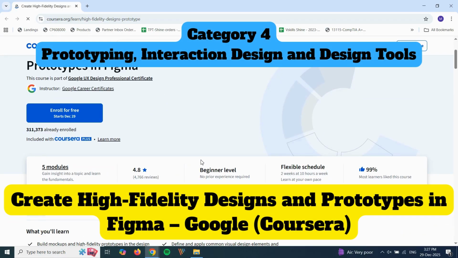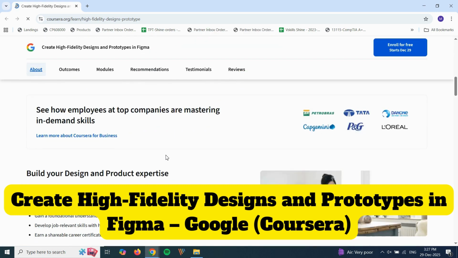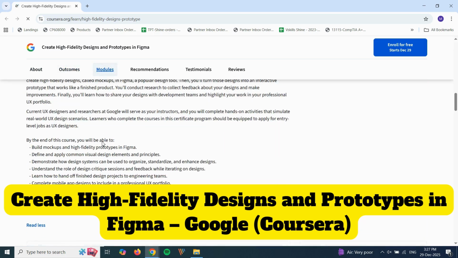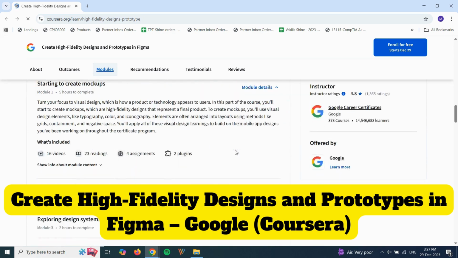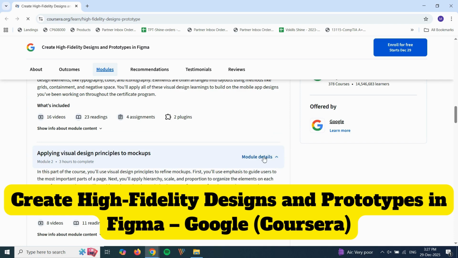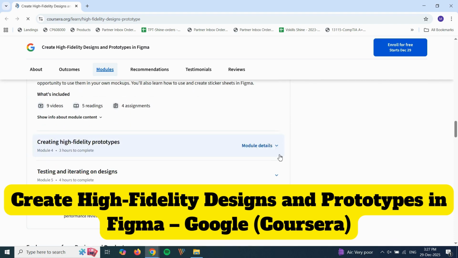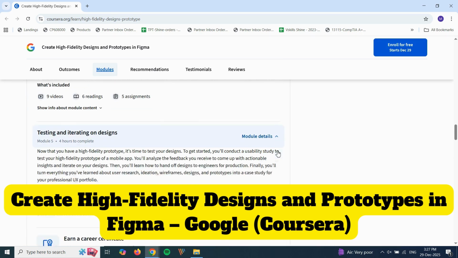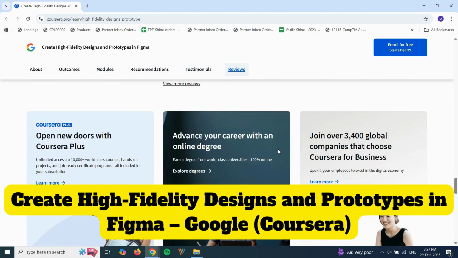Let's move to next category: Prototyping, Interaction Design and Design Tools. Course name is Create High-Fidelity Designs and Prototypes in Figma, Google, Coursera. You will learn how to create high-fidelity mockups in Figma, turn them into interactive prototypes, connect screens, and prepare designs for usability testing. It walks you through a complete workflow in Figma and is ideal if you want guided practice rather than just tool documentation. You can access the learning content for free in audit mode.